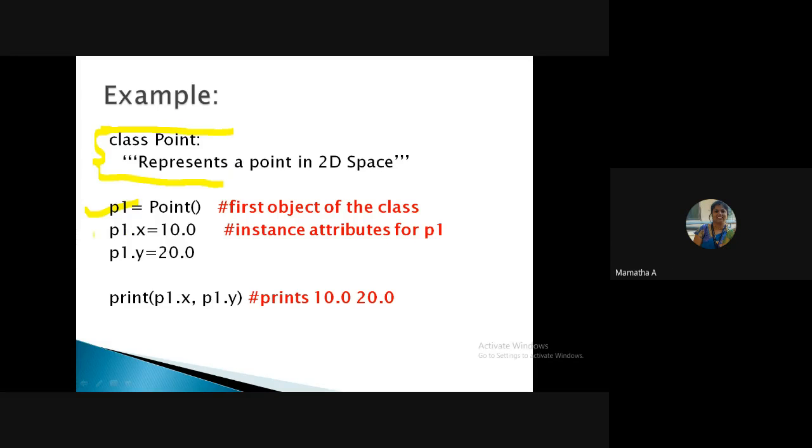It creates an object. Then what are these two statements telling me? So creating an attributes. So yes. The objects of the point class have two instance attributes, x and y. Remember, the instance attributes for all the objects of the class will be the same.